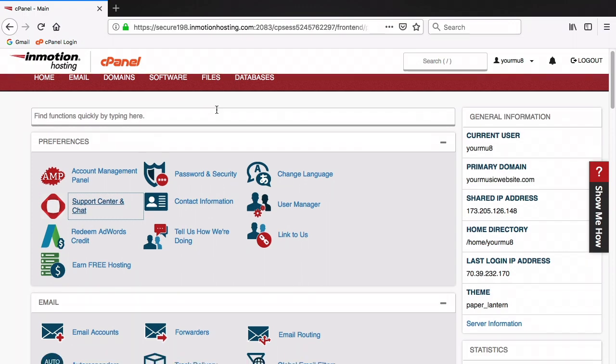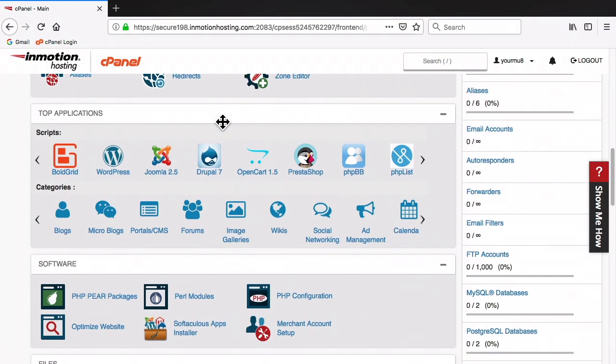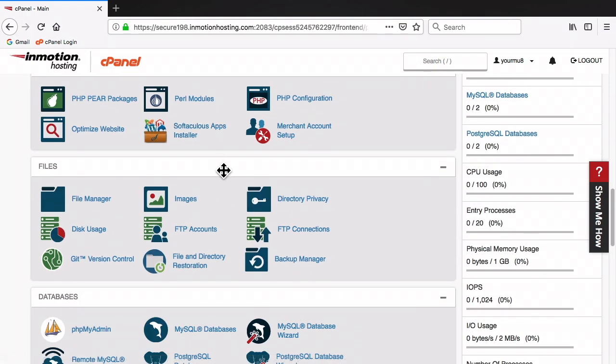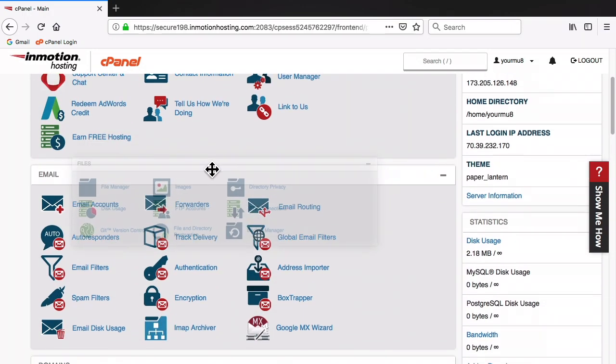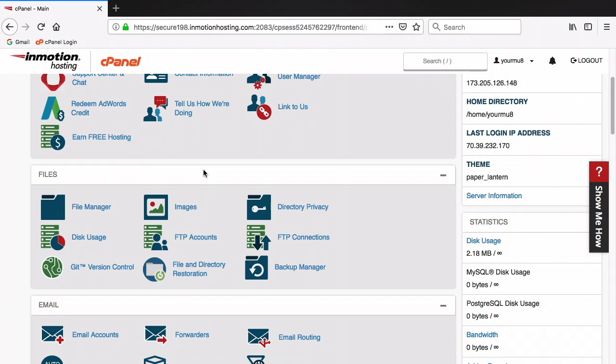Scroll down your control panel until you find the section that says Files. By left-clicking here and holding down the mouse button, you can drag that whole box up to the top and then release the button when it's just under the Preferences window. This one will get used a lot because it's got your backup system and file manager. We'll get into backups later, but right now click the File Manager.